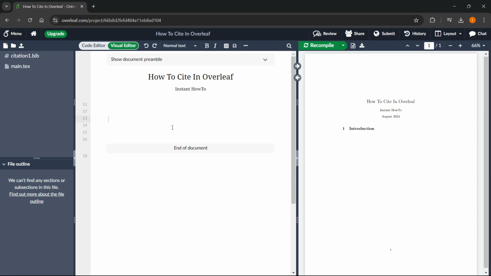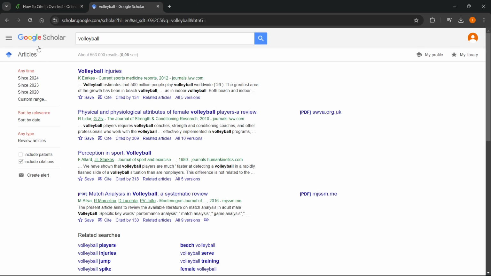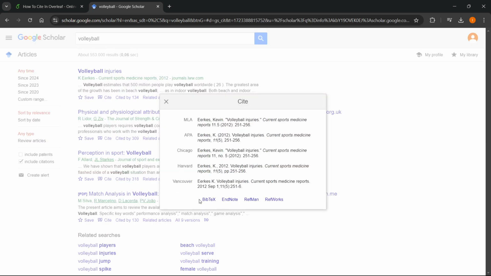Now this sounds complicated, but it's really not. All you have to do is click citation1.bib, what you just created up here on the left. It will open up a blank page basically. Then you have to find an article you would like to cite. For me, I found this article in Google Scholar about volleyball injuries. What you have to do is simply click Cite over here, or find it on your website where you found your article, and click Cite, and look for this bibtex kind of title or heading.